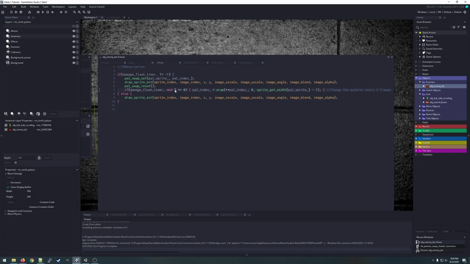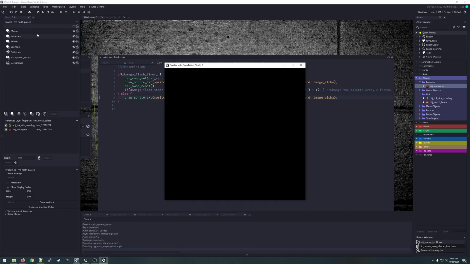Every other frame, so every 2 frames, what we want to do is increase the palette index, and we're using that wrapping code again. So palette index ++ between 0 and sprite_get_width of the palette sprite. So in this case, 4. So we're looping between the first and the last pixels possible in our palette. Okay, so I hope this all works right. I hope it all makes sense to you, I should say.